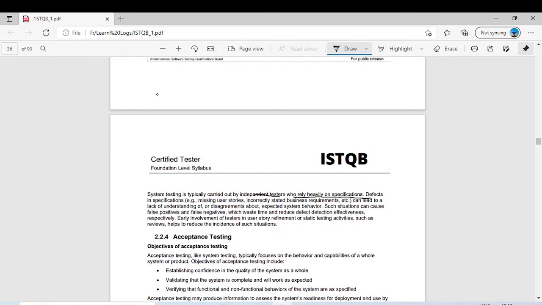Defects in specification, e.g. missing user stories, incorrectly stated business requirement, can lead to a lack of understanding of or disagreement about expected system behavior. Like there could be some defects in the specifications. So when the independent tester tests it, he will maybe also tell some defects in the specifications as well. Such situations can cause false positives and false negatives. This we have already discussed in chapter number 1, what is false positive, what is false negative, which waste time and reduce defect detection effectiveness respectively.